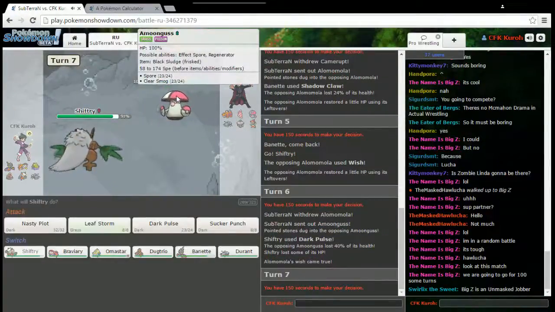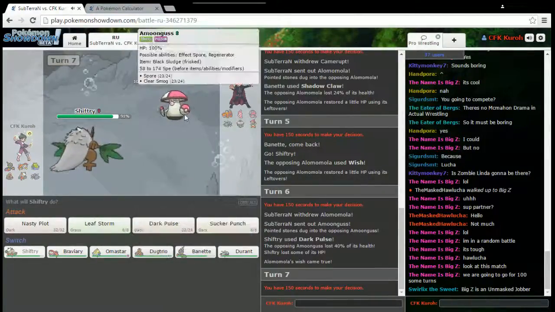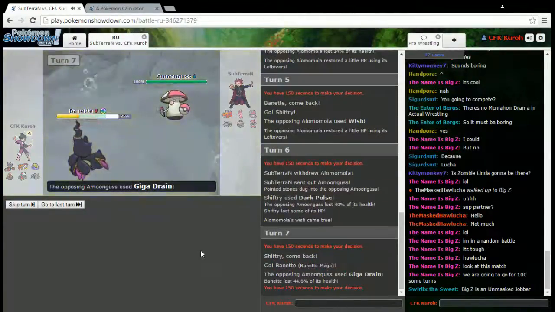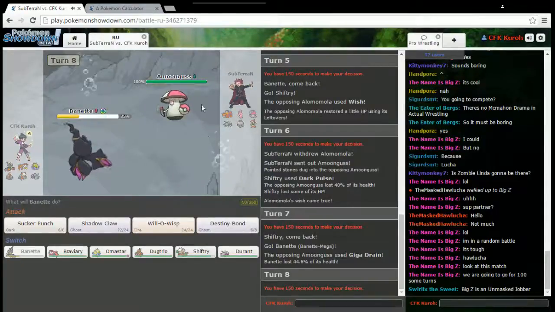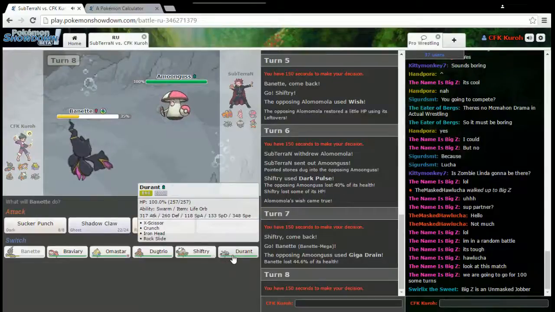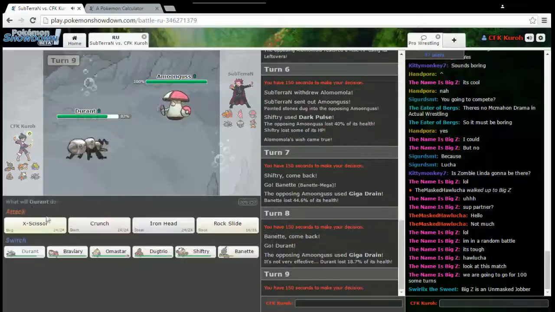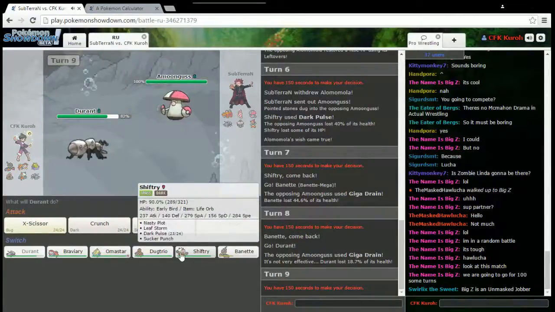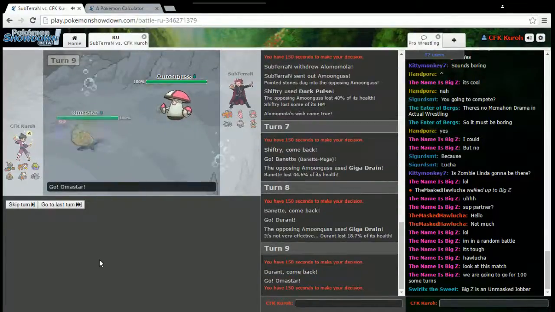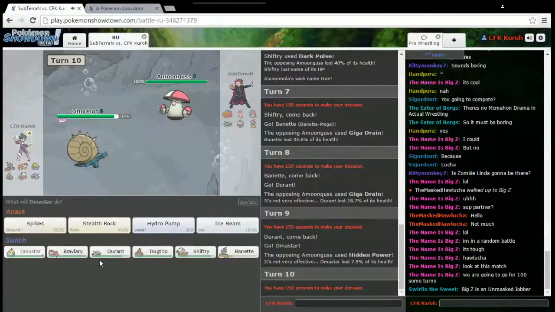Now he's Spore, Clear Smog. I'm gonna go back and obey that. Yeah, man, you're drained to tons of damage. His last move is gonna be Hidden Power Fire. So I'm gonna go into Durant, to see if he has Hidden Power Fire. Does he have it? He does indeed. Okay. Good to know.